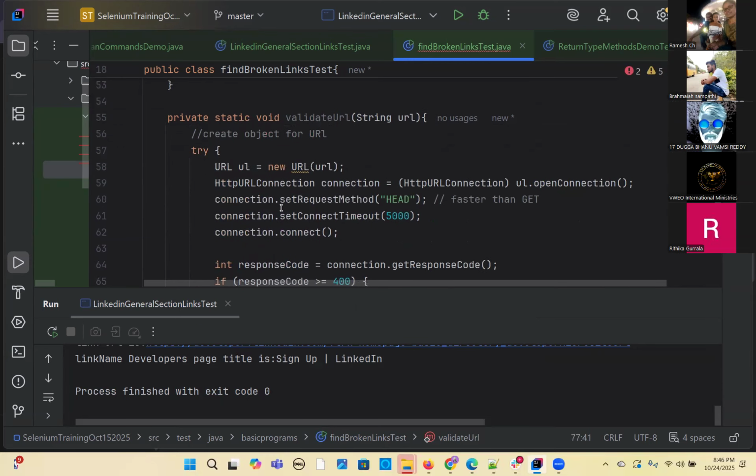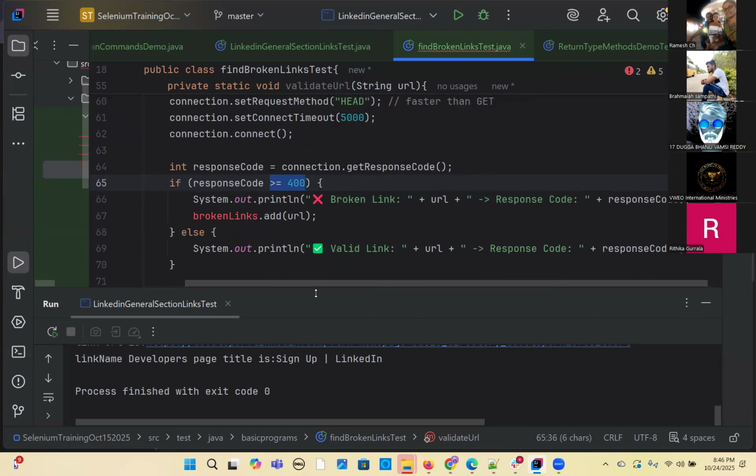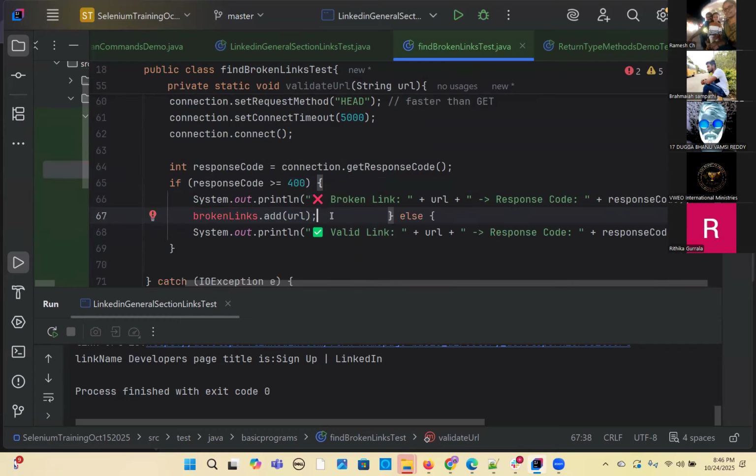Then set request method HEAD, set connection timeout 5000, and connection.connect method. It will connect to that URL. Then fetch the response code: connection.getResponseCode. If response code is greater than or equal to 400, then it is a broken link, and the URL and response code is printed. So I don't need to add the URLs. I can remove this.